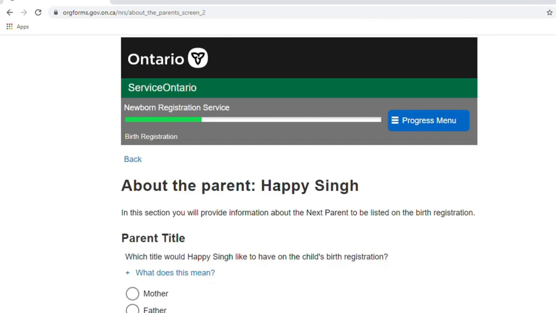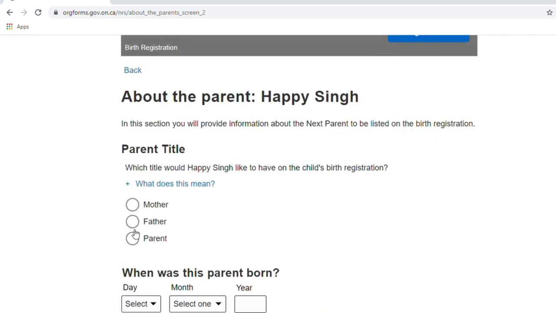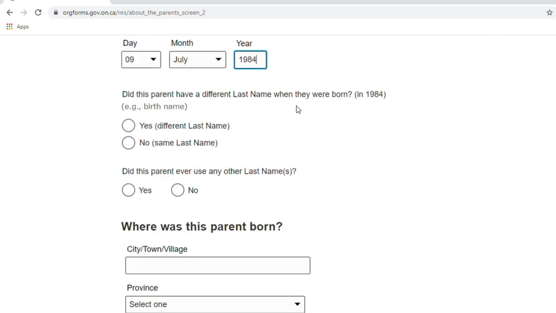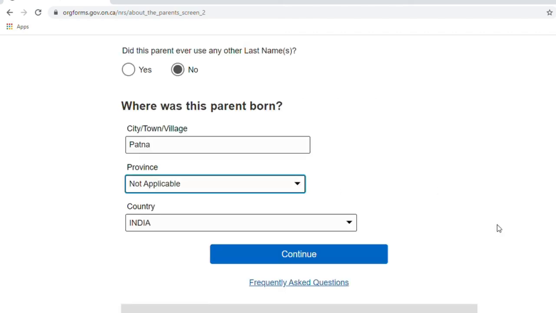About the parent. Now the next question gets asked about me. So parent's title, father. When was this parent born? Again, date of birth is entered. Did this parent have a different last name when they were born? No. Did this parent ever use any other last name? No. Where was this parent born? Enter the city detail and country as India. We were both born in India, so we selected that, and then continue.